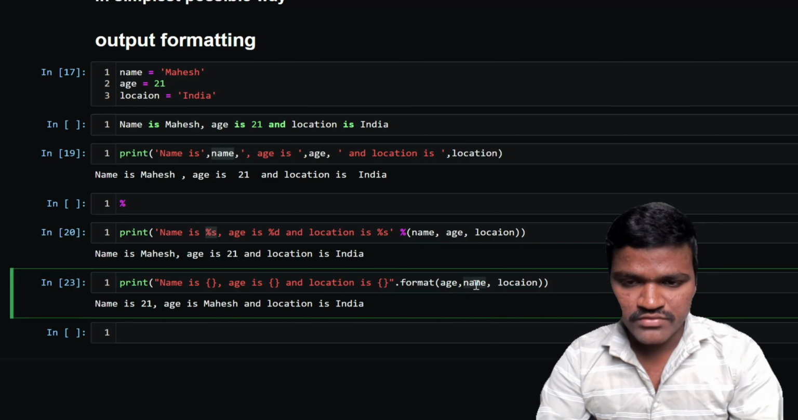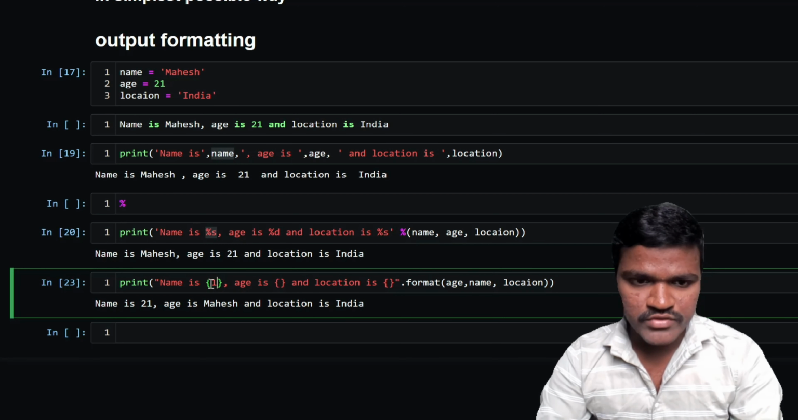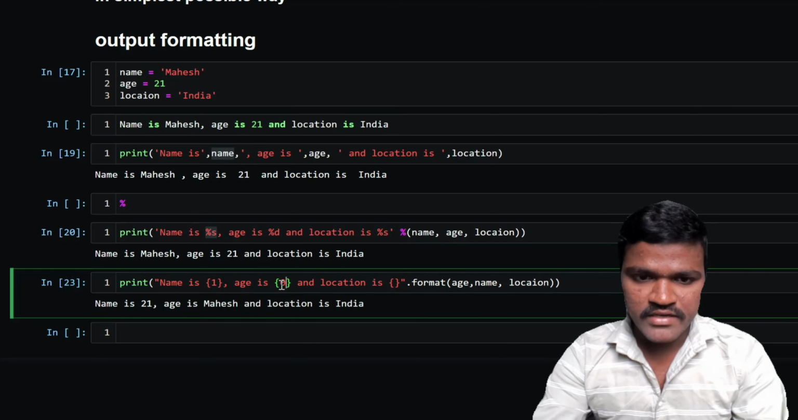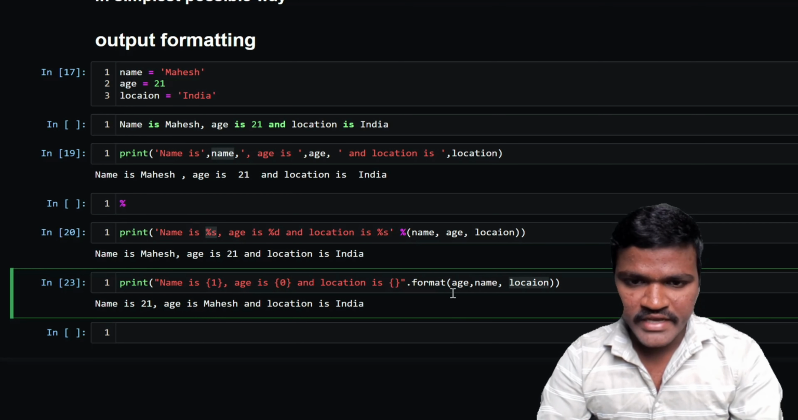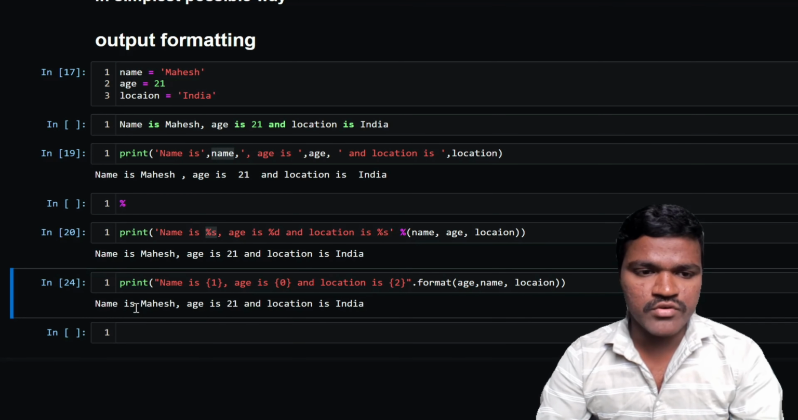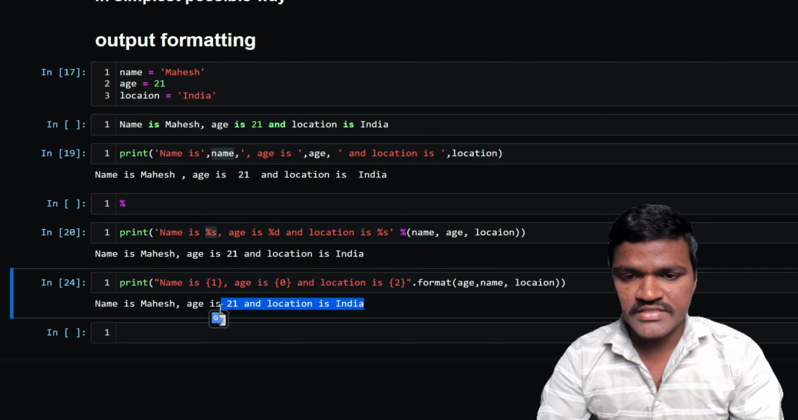The index value for name is 1, so I am using 1, and for age I am using age here, and location has the index of 2. So if I execute this, I am able to get the correct output. Name is Mahesh, age is 21, and location is India.